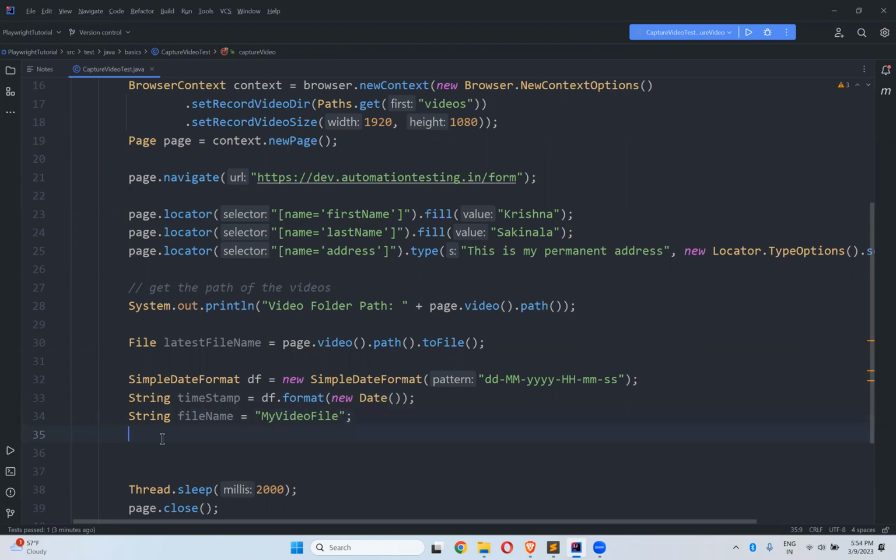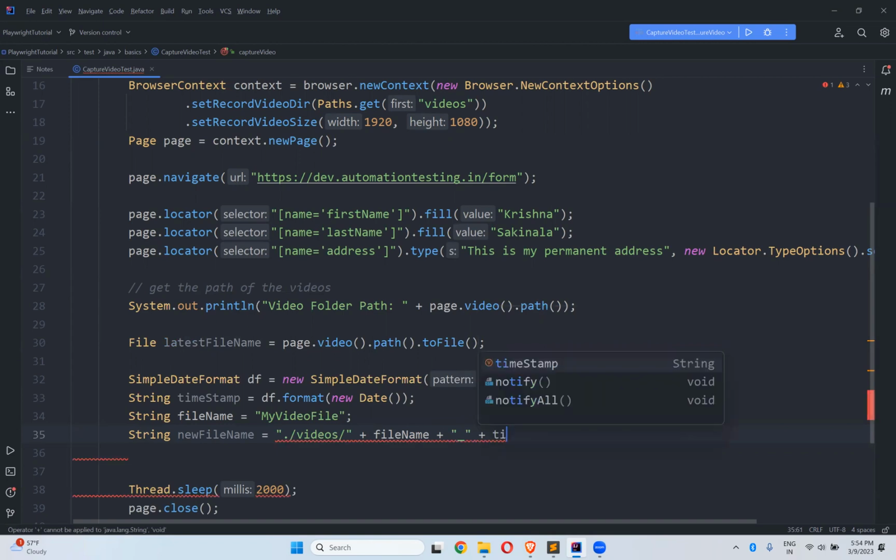Okay, I have my video file, and I'll convert it into a string new file name. Right, so a new file name, how can we do that? Dot slash videos, plus file name, plus I'll give the underscore and then timestamp, plus I want that in the form of .mp4.